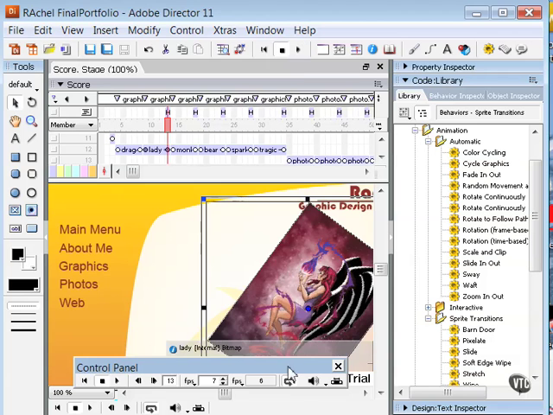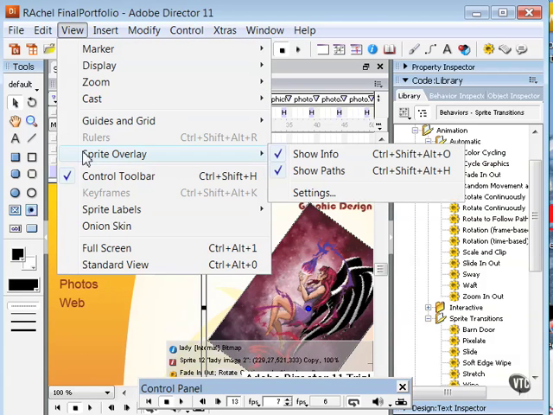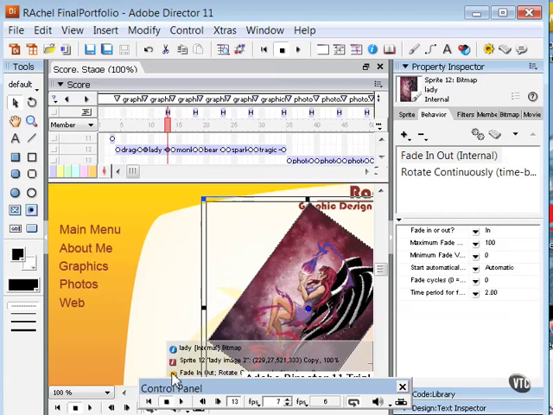And what's great about these behaviors is that you can make sure that your sprite overlay is turned on under View, Sprite Overlay, Show Info. That'll show you information about the behaviors that are applied to that sprite. I click on that little icon there, and here in the Behavior tab of the Property Inspector, I can see the list of behaviors. In this case, I can change the fade in or out.